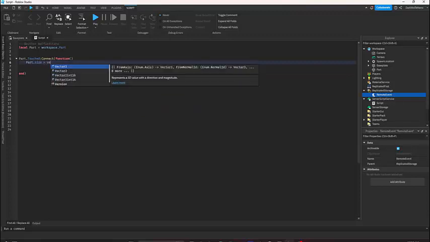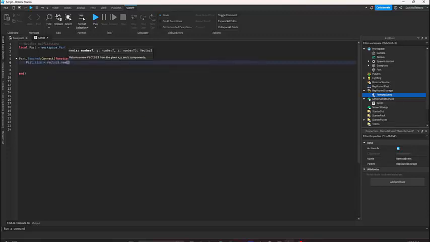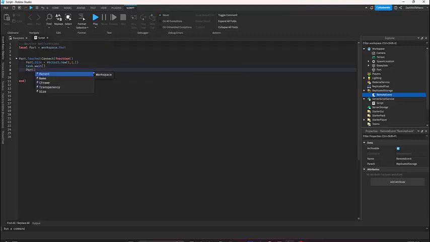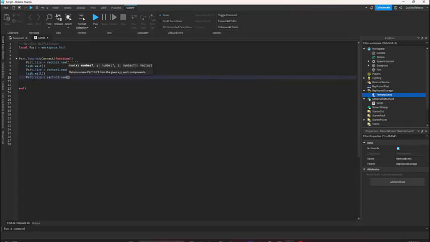We're going to do part.Size. Now sizes are a Vector3. Okay, the Vector3 is x, y, and z. So we're going to do 1, 1, 1, task.wait, part.Size equals, we'll do 5, 5, 5, and then we'll double that one more time. Vector3.new, 10, 10, and 10.